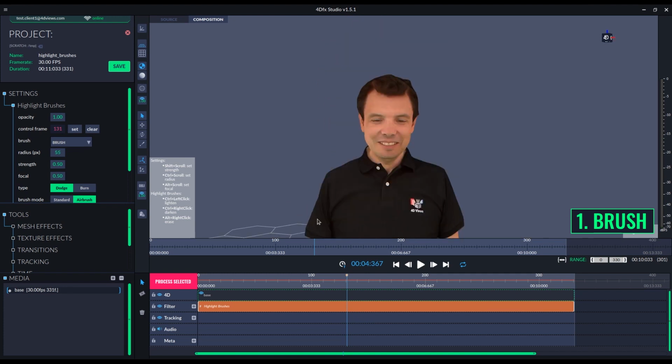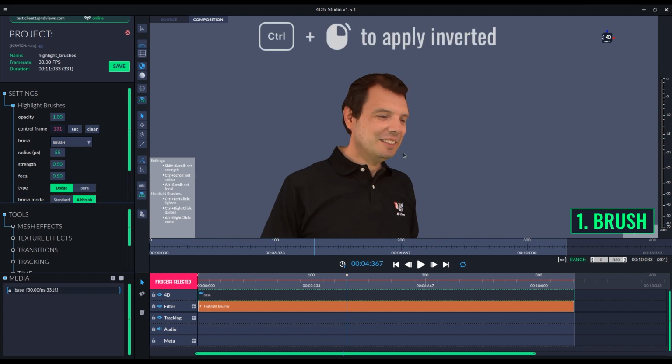To instead decrease the luminosity, you can either change the type option to burn, here, or use the shortcut Ctrl right click.